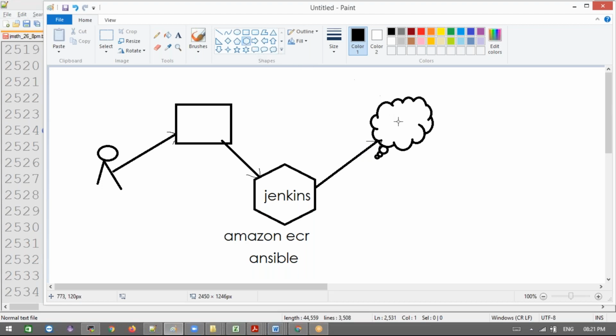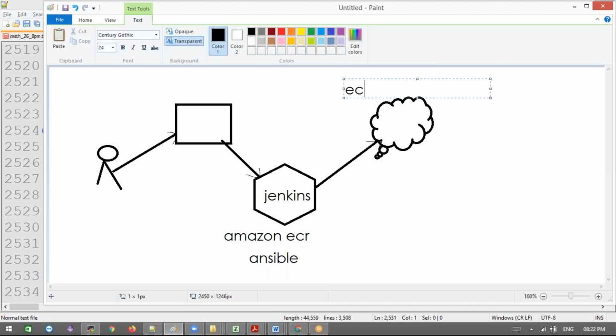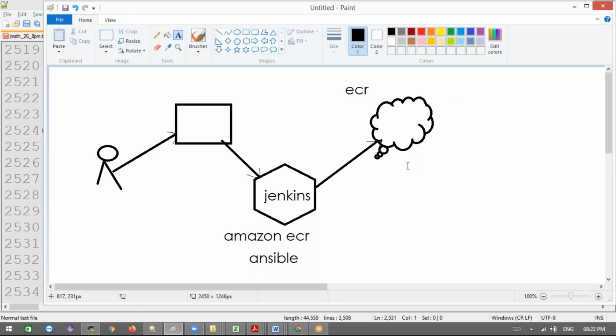Then next, this is the ECR repository. We push this image to the ECR repository, and from there we are writing an Ansible playbook. This Ansible playbook contains the Kubernetes objects also. This Ansible playbook will pull the image, and here are the Kubernetes objects we are going to write.